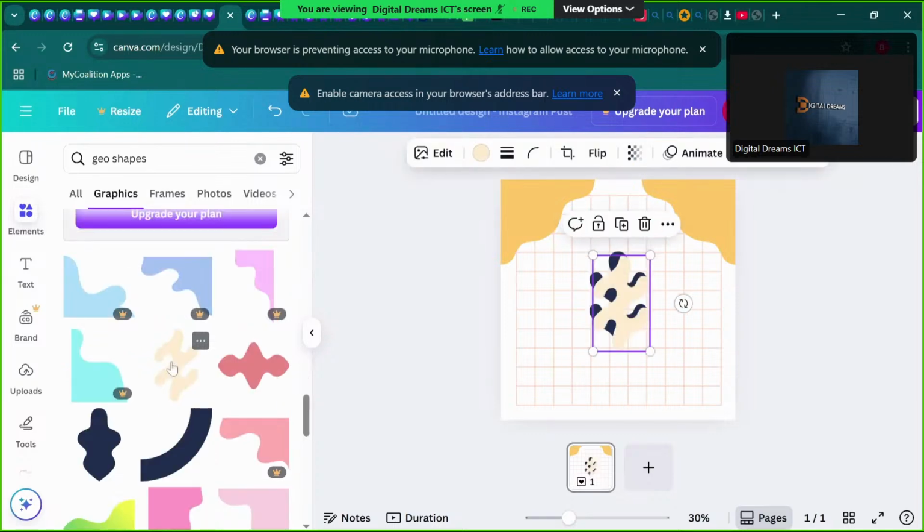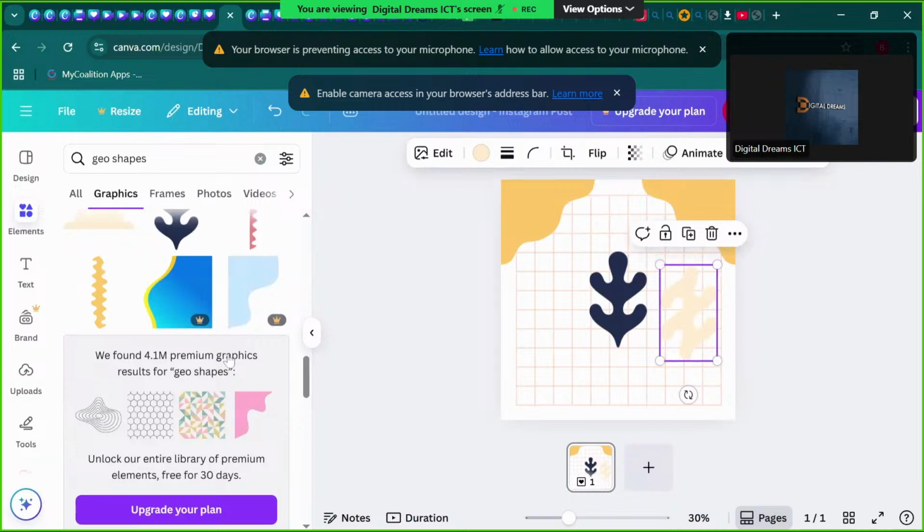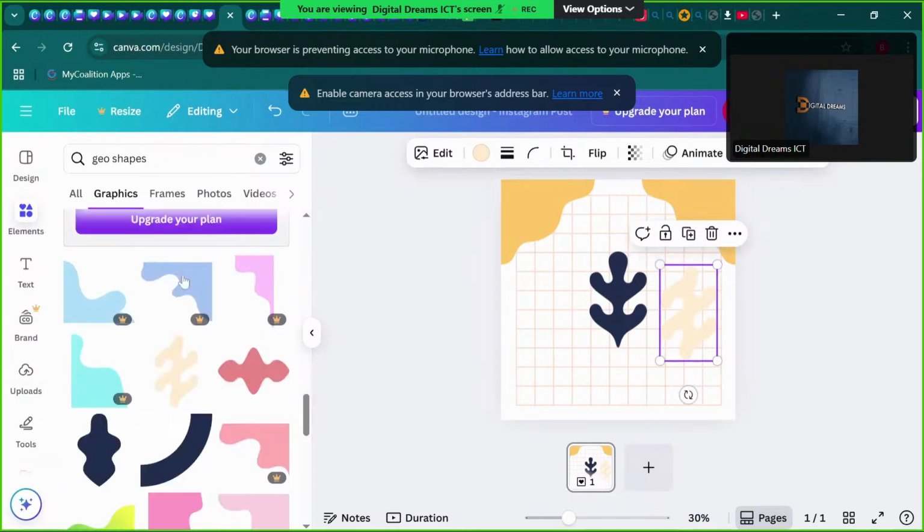So have you guys gotten it? Have you gotten your shape? So we'll move on to the next one.